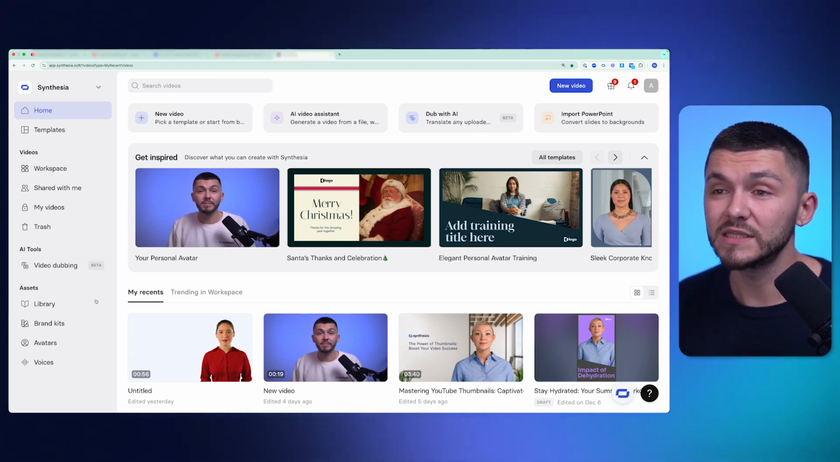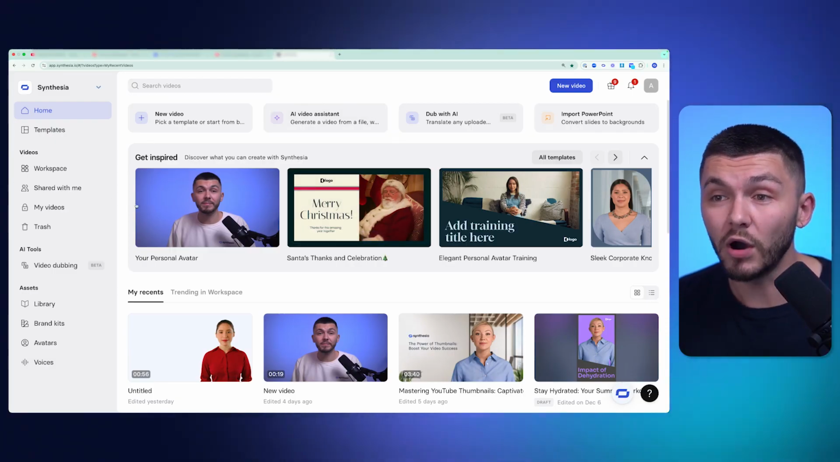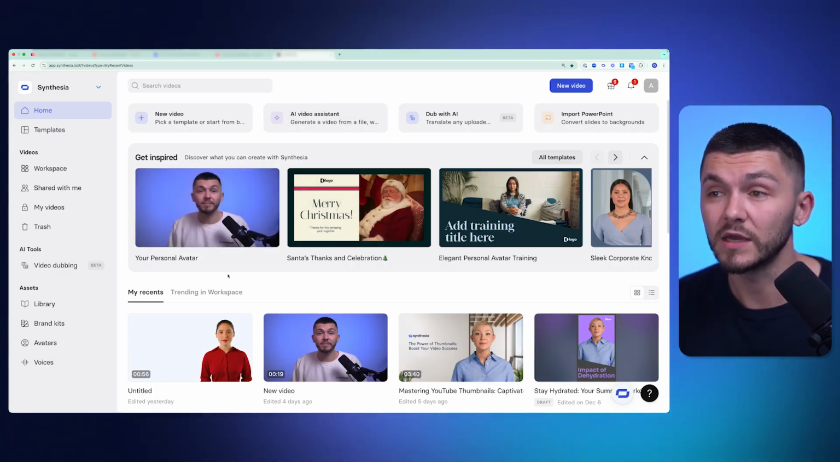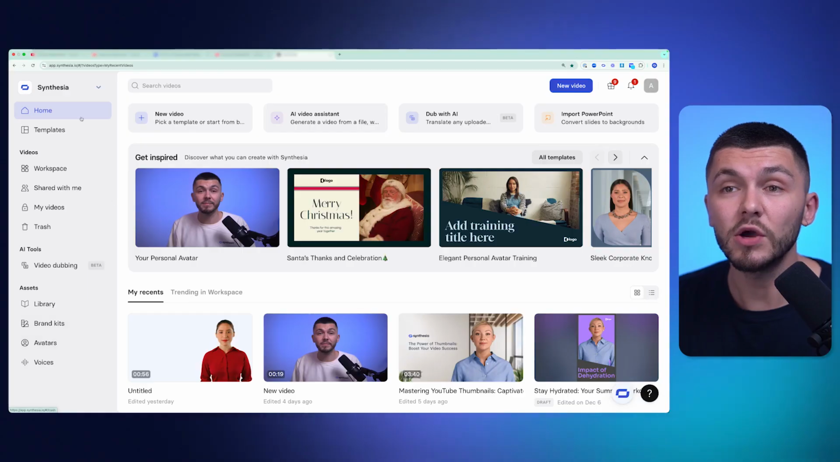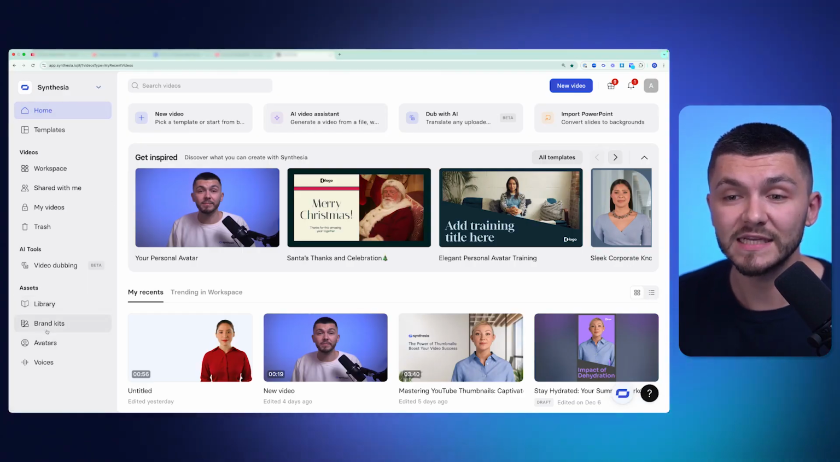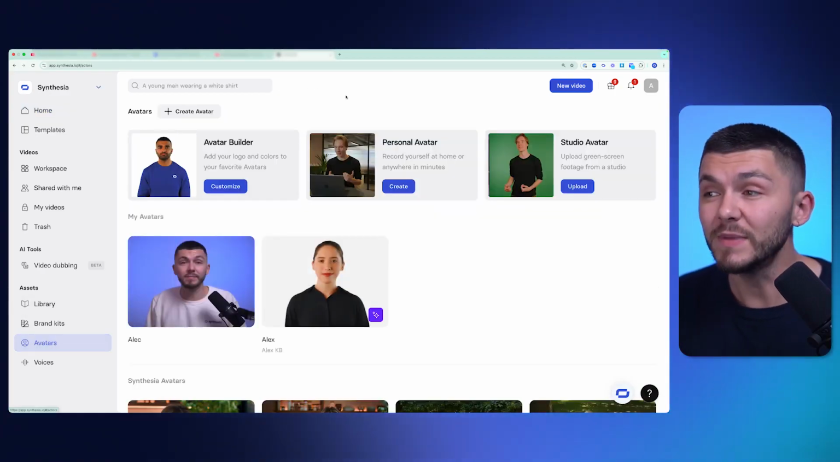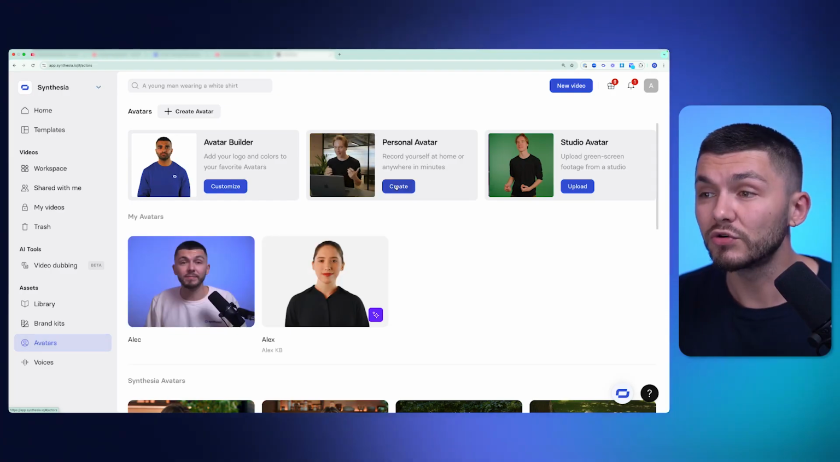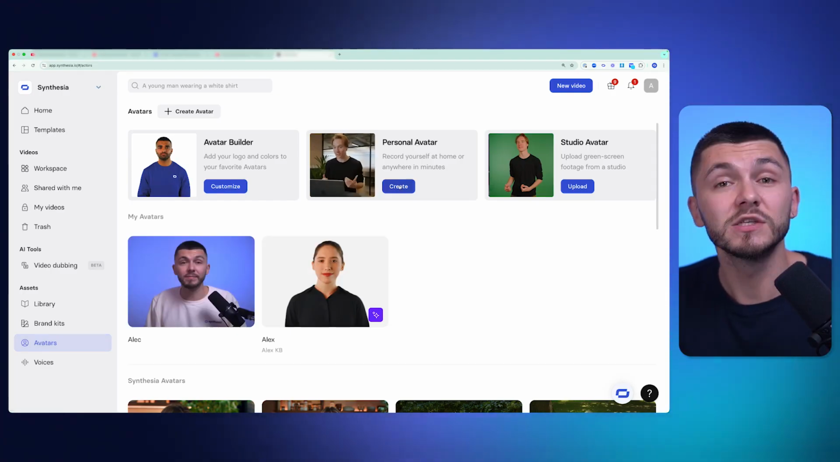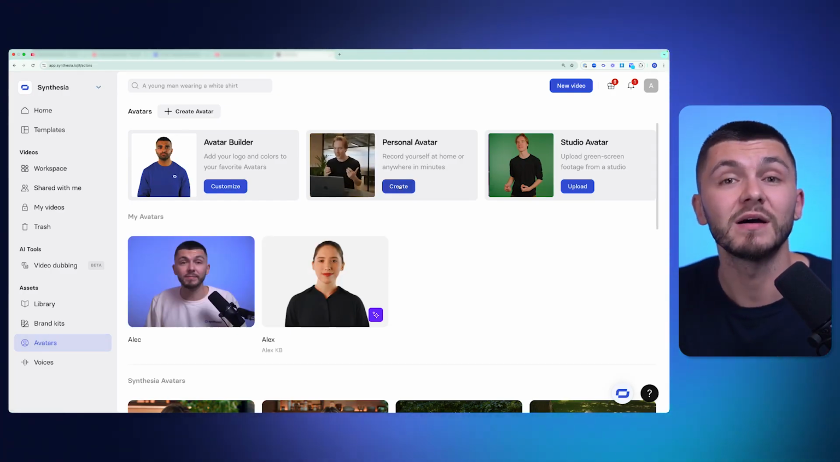So here I am in my Synthesia workspace, and as you can see, I've already got a personal avatar in some different clothing. But for the purpose of this tutorial, I'm going to go ahead and create a completely new avatar. And so in the left toolbar, if I go under the assets menu and I click on avatars, we're taken into the avatar menu. And then from here, what I want to do is click on create next to personal avatar, so I can record myself at home and create an avatar in minutes.